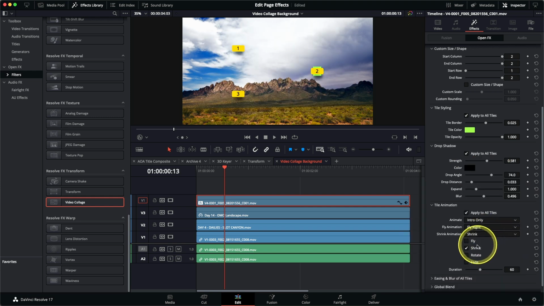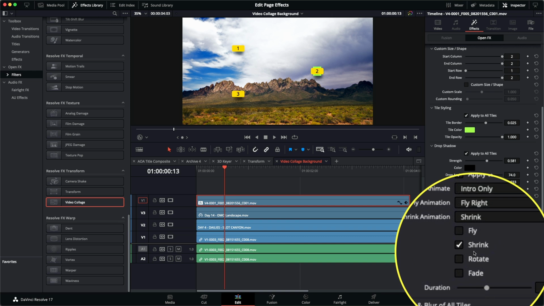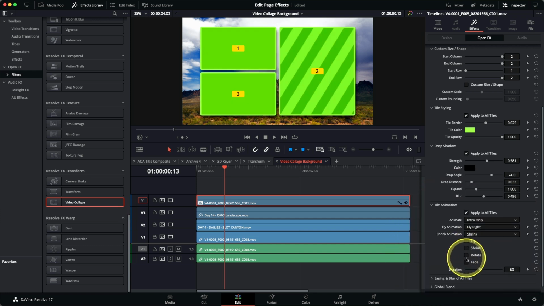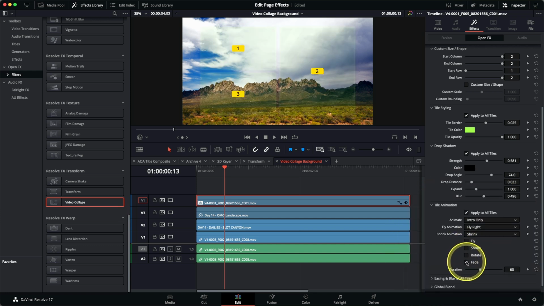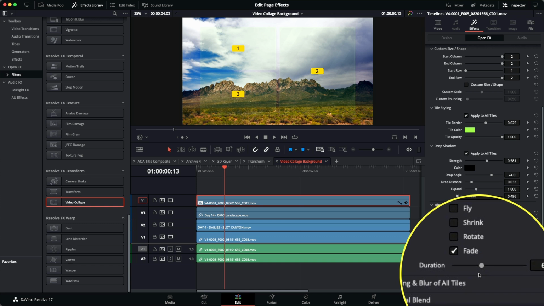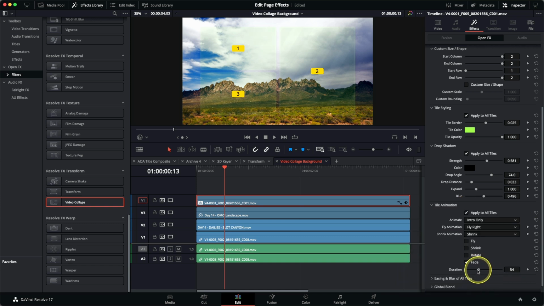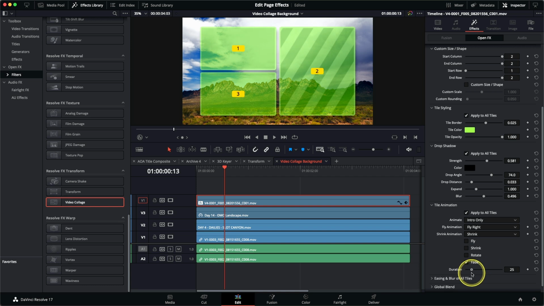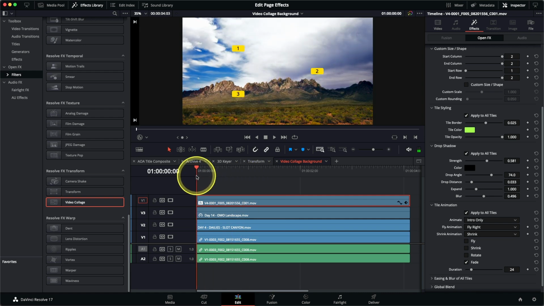We now have a set of predefined animation presets. In this case, I don't want to use the shrink preset, but I do want to use the fade. I'm going to uncheck shrink and check fade, and I can now specify a duration for that animation. In this case, I'm going to set it to 24 frames. Now you can see I can scrub through the timeline in order to preview the animation.